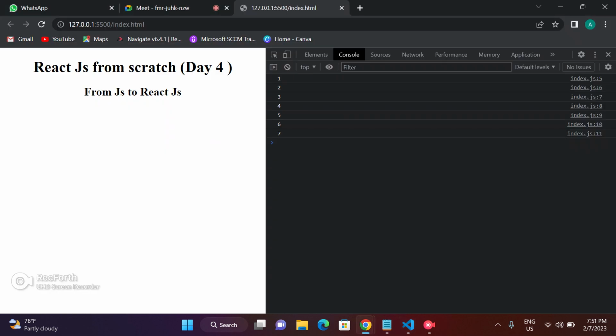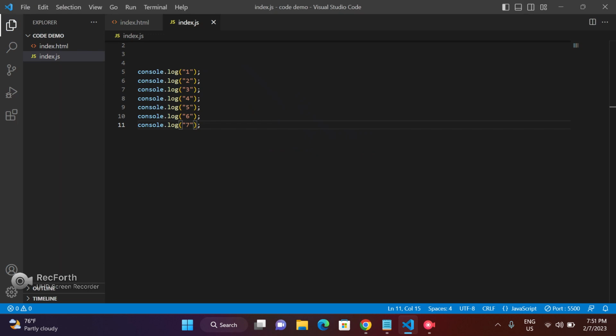So the output will be 1, 2, 3, 4, 5, 6, 7. Okay. Correct. Everyone is on the same page? Yes. Okay. So now assume that this is synchronous in nature. But do you know what synchronous is?